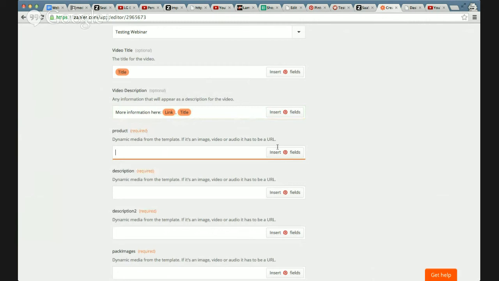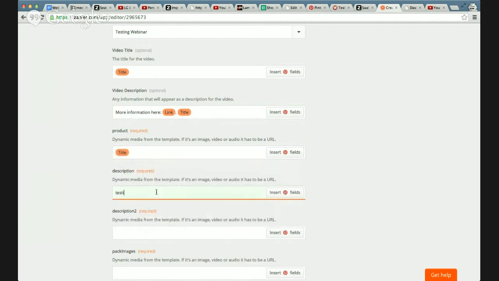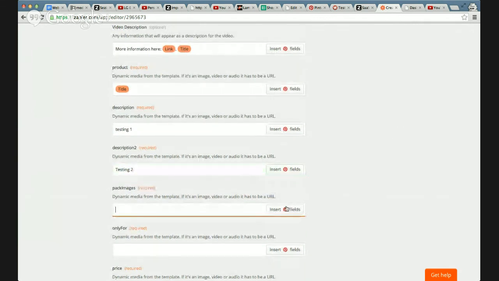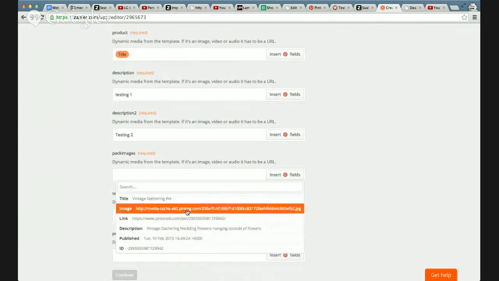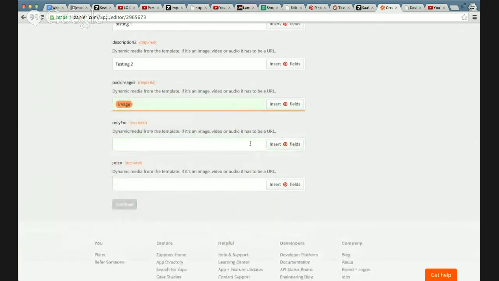Okay, now the dynamic media. Here, since this is a test, I'm gonna add this information, then testing 1, so description testing 2. The image, that's what we are interested in actually now, is the URL. In this case, the image. Services like Pinterest, Twitter, Dropbox, and other services, they give you a URL that you can use to download or to use the content.